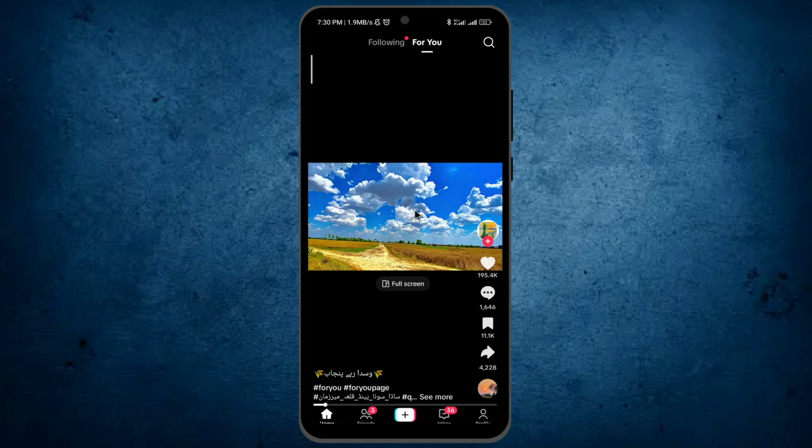After it opens, you can see some options on the bottom of your screen. This first option is Home, and this one is Friend. It's a plus icon, Inbox, and the last one is Profile. And from here, you have to tap on this option Inbox.